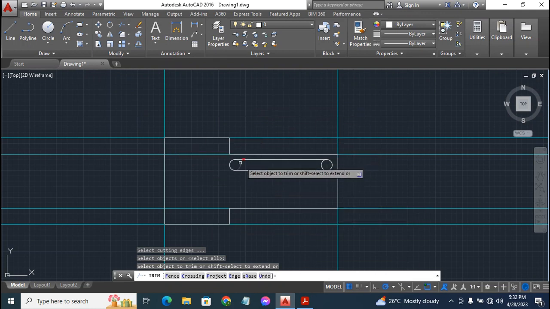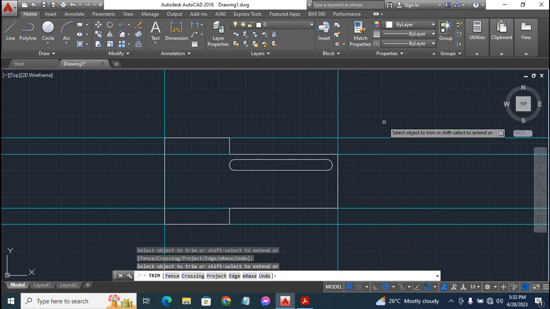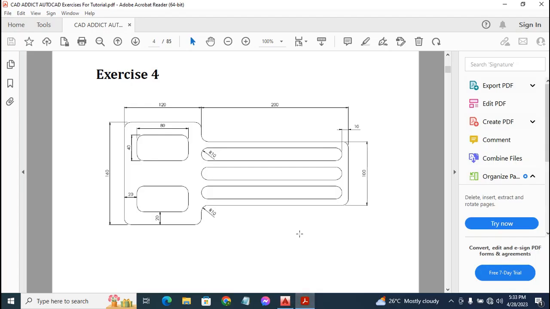Now we've done that. Now I want to get rid of this line and this line. Since we already have our trim command on, you just go to the line you want to get rid of, select it, click on it, and that should do it. All right, you click on this other line as well since you want to trim it. So now we have our shape. That's what we are looking for. That's exactly how the shape is in our PDF document.